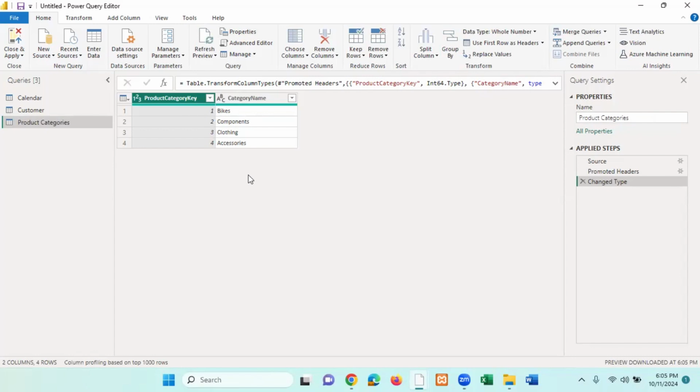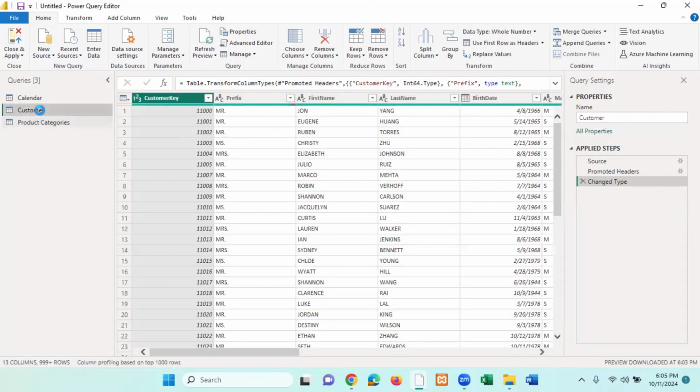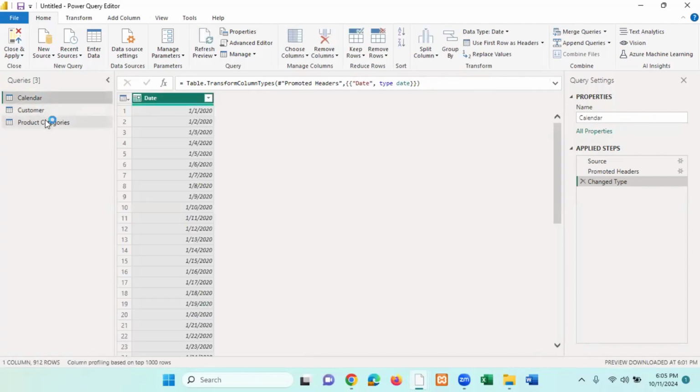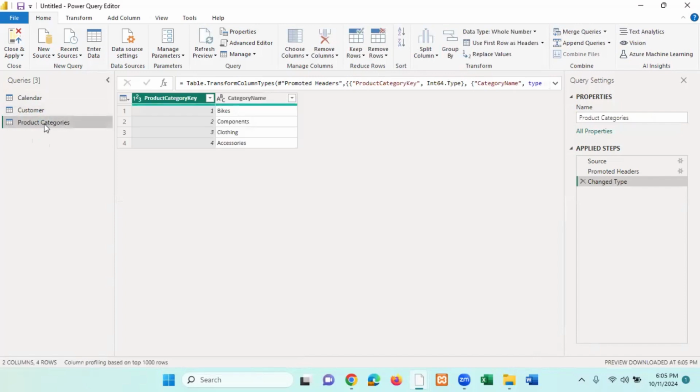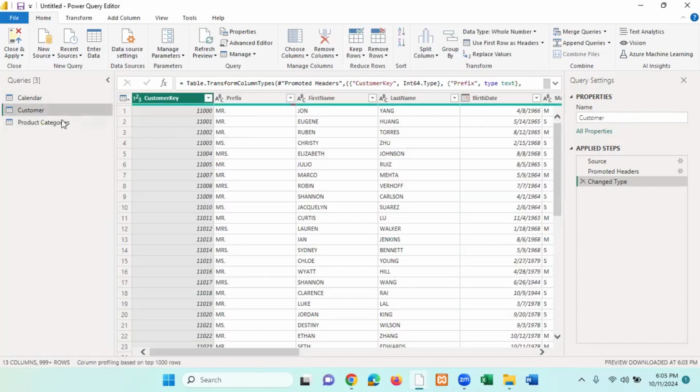Now we will go ahead to connect to other data sets as we move on. But I would like you to understand something very important. These are calendar data sets. These are customer data sets. These are product category. More data sets will be connected later. But I want to call your attention to something very important. If you look at this Power Query Editor, you will notice that Power Query divided its commands into groups.